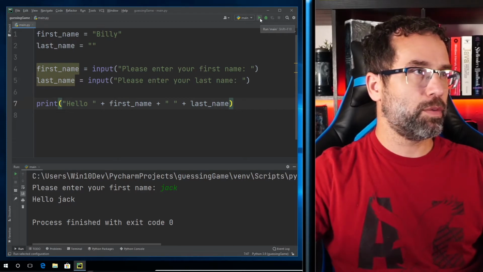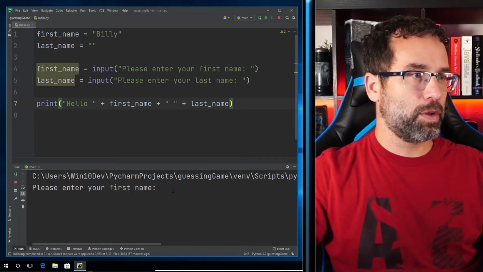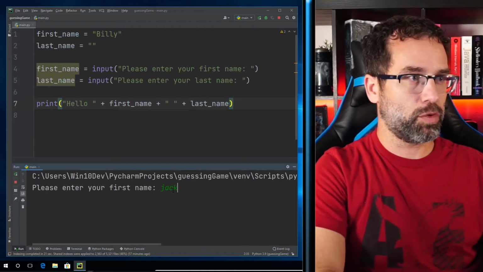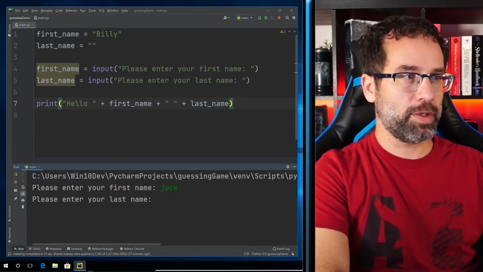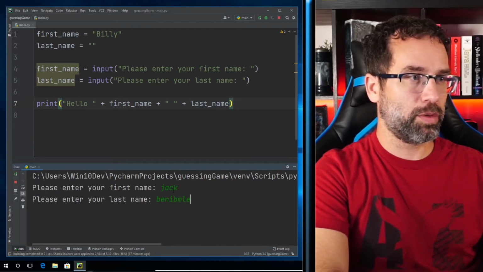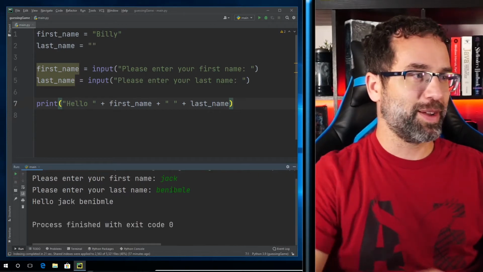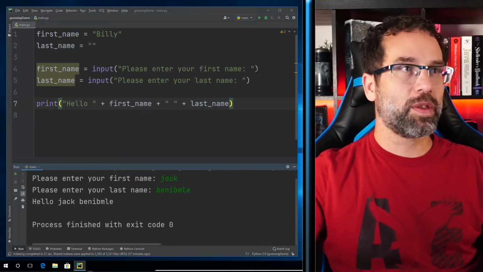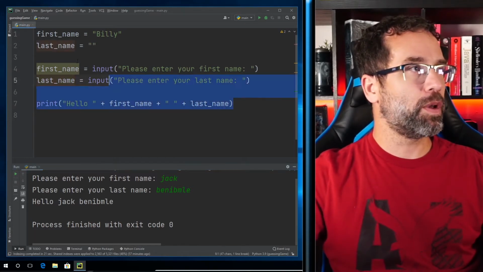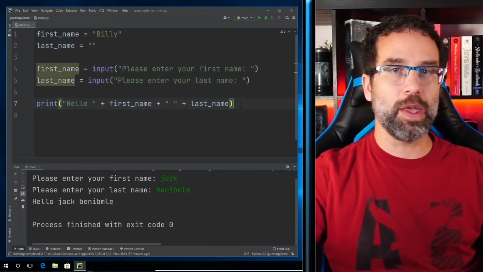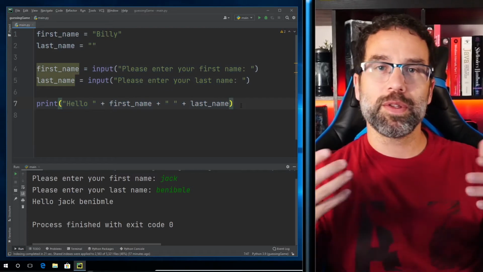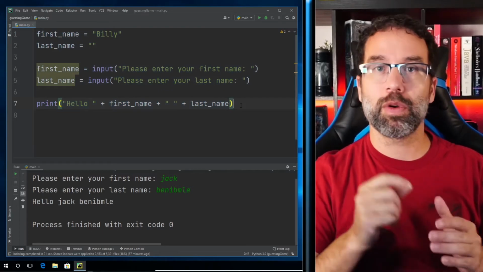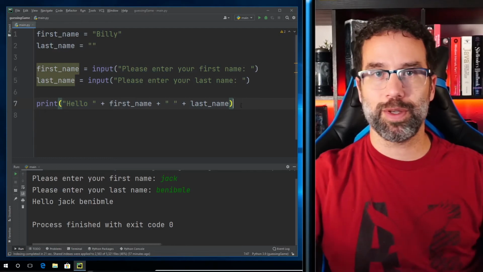Then let's go ahead and run this. So please enter your first name, Jack. Please enter your last name, Be Nimble. All right, so hello, Jack, be nimble. Awesome. So this is how we are going to receive input during our game. But instead of asking their first name and their last name, we're going to ask them to guess a number between 1 through 10.